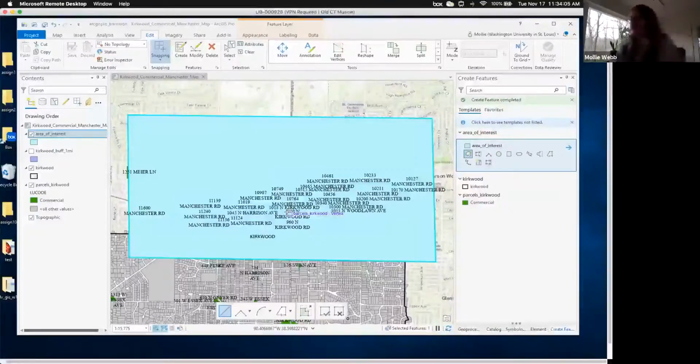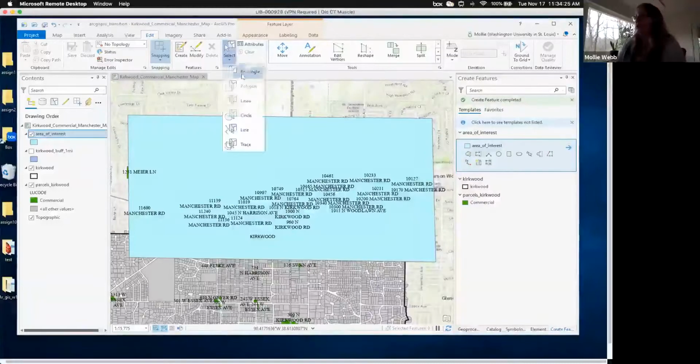If I have an existing feature and I want to change the geometry of that, the first thing we need to do is select the feature. So I'm going to go in my edit ribbon. I'm going to clear that as the selected feature for now. And then to reselect that feature, I just click on Select, and I can see here I can select by rectangle, polygon, lasso, circle, and so on and so forth.